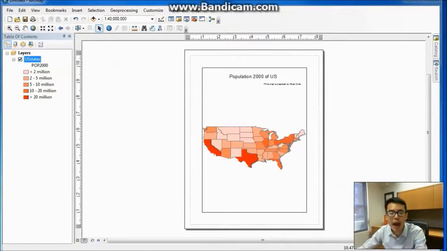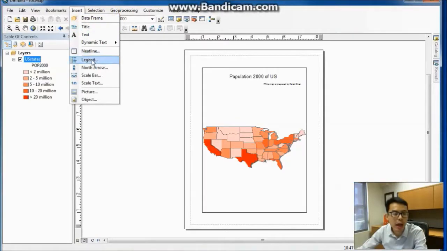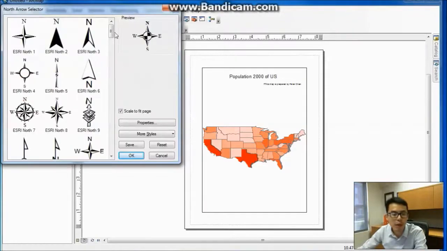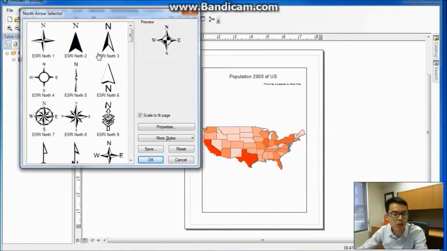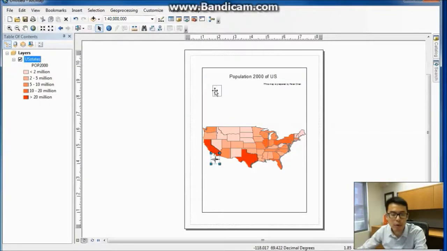So after you have added the author, you would also add a North Arrow. North Arrow right here. You can change a style. Choose a style of the North Arrow. And put it right here.